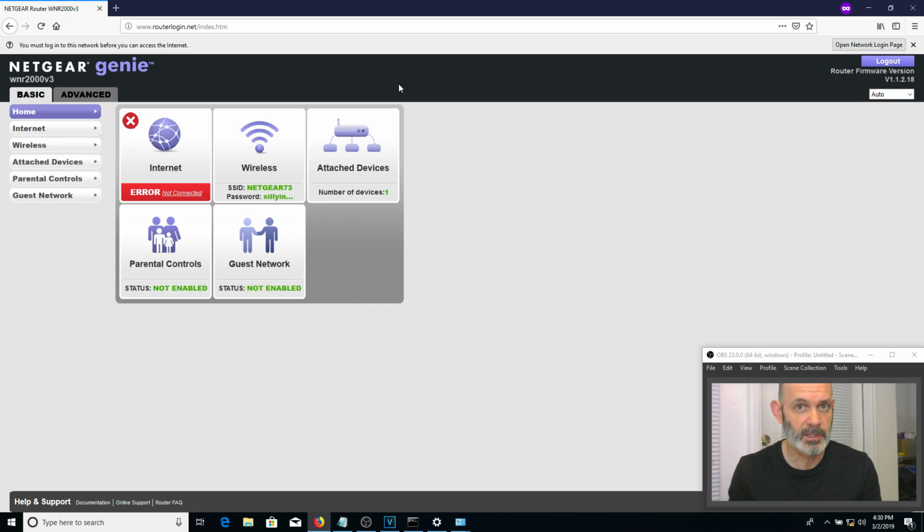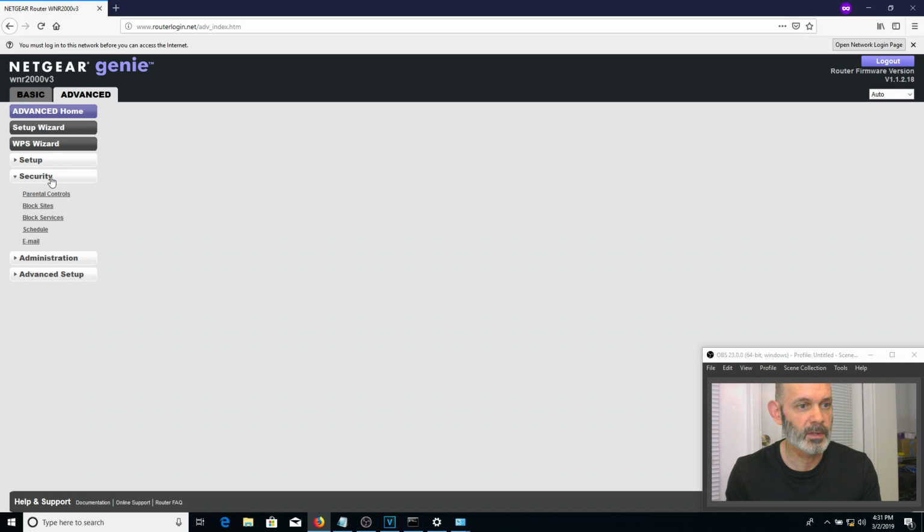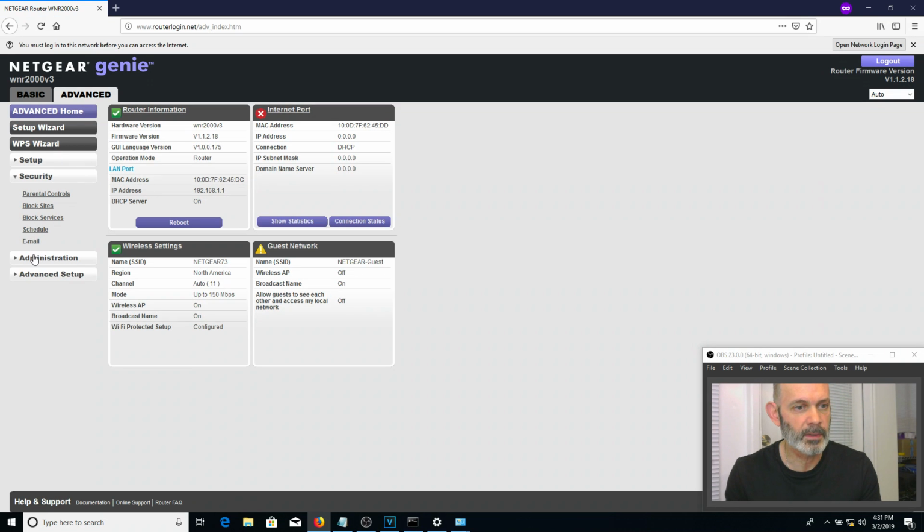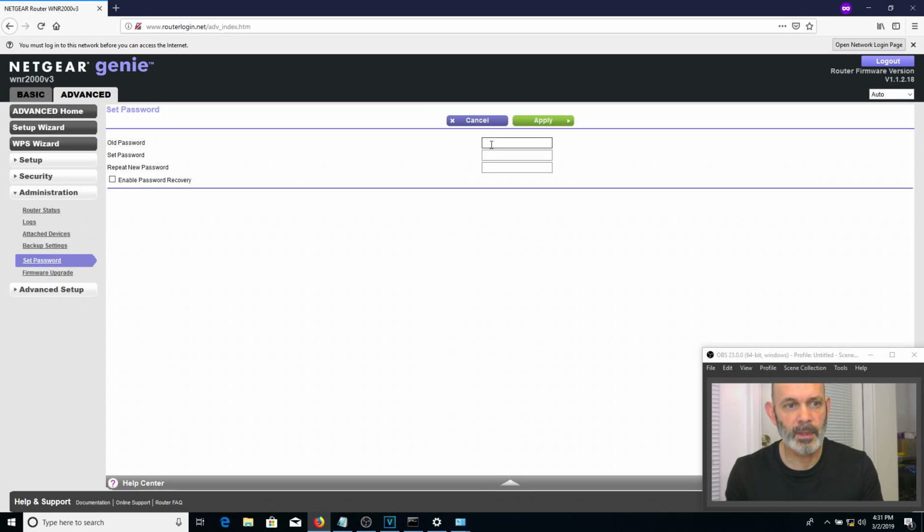That is the first thing we're going to change. Okay, so let's go do that. I'm sure there's easier ways to do this, but I'm just going to go to the Advanced tab, Security, and Administration. And in here it should be Set Password. There it is. So we already know what the old password is, and it's "password," right? So let's put it in there.